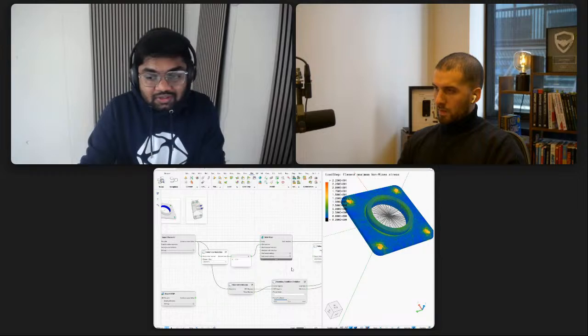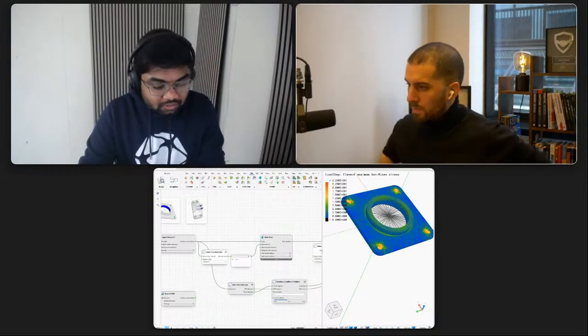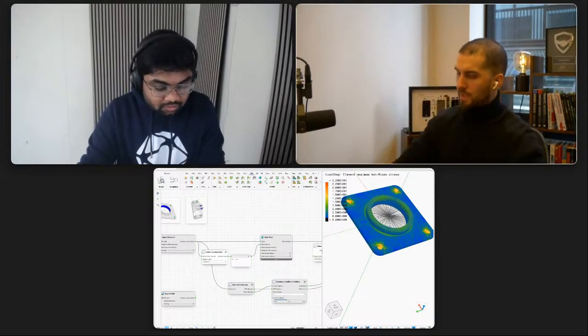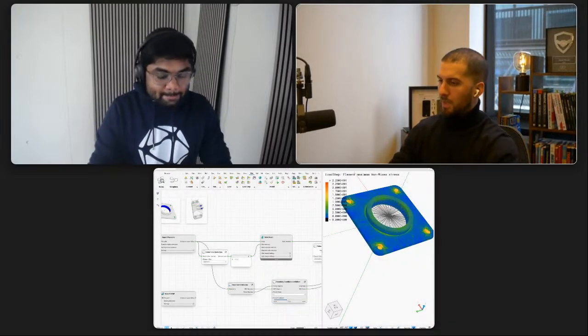Really good. Okay. Regarding the integrations in the marketplace, maybe with the integration of CAD, CAE, and PLM tools, can you maybe show kind of how the marketplace looks like and what can people do with it?